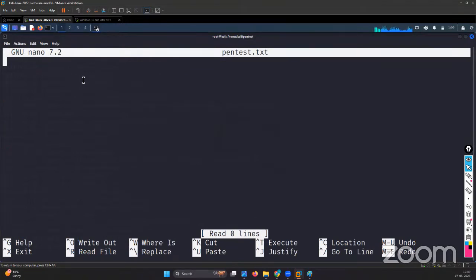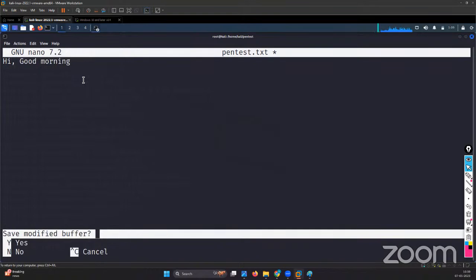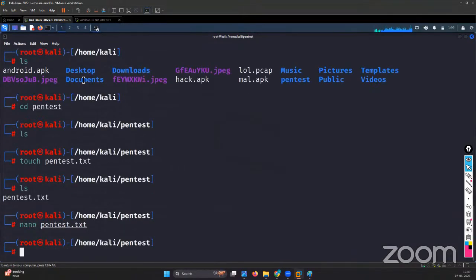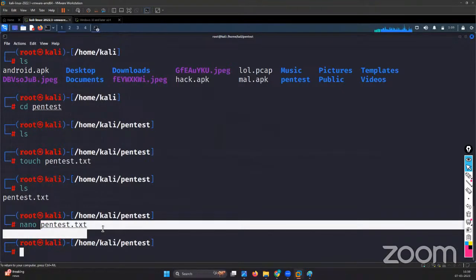Here, if I want to edit something, I write, hi, good morning. I'm adding the text hi, good morning in this particular file pentest.txt, and we will save it. So Control X. Do you want to modify? Yes, and enter. Now my text hi, good morning has been edited in this file.